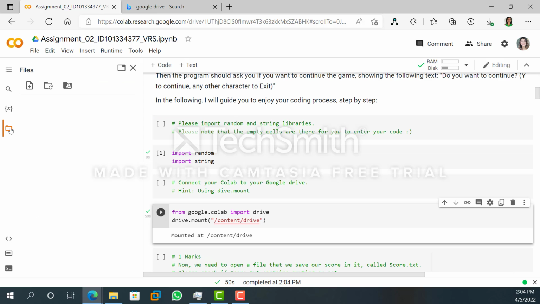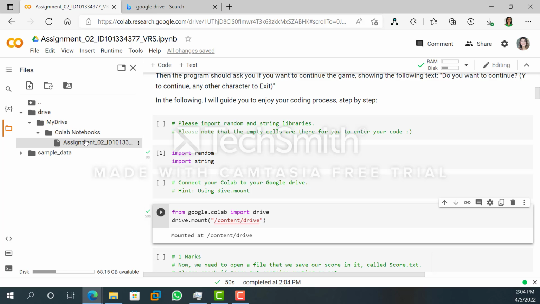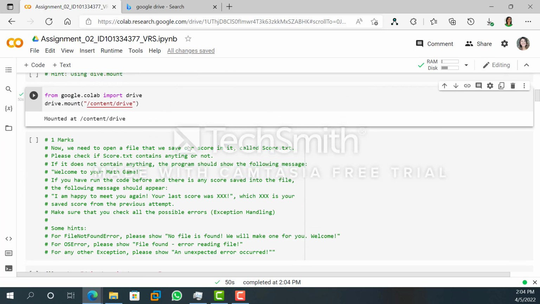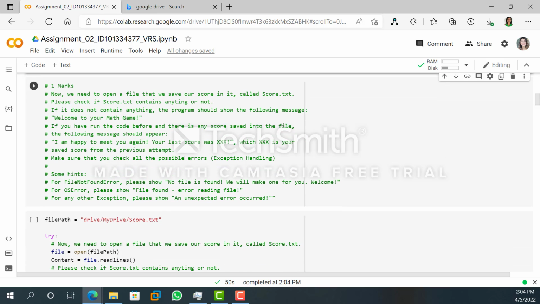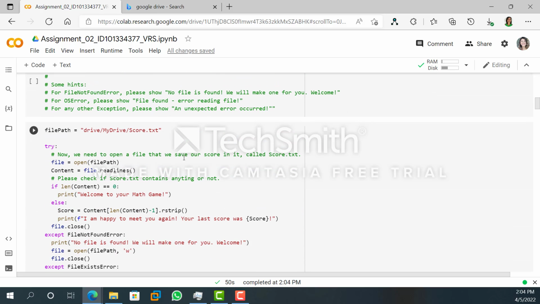So if I click here and then go to my drive, and Colab Notebooks, my assignment has been saved here already, and that is the path where I'm also going to create my file.